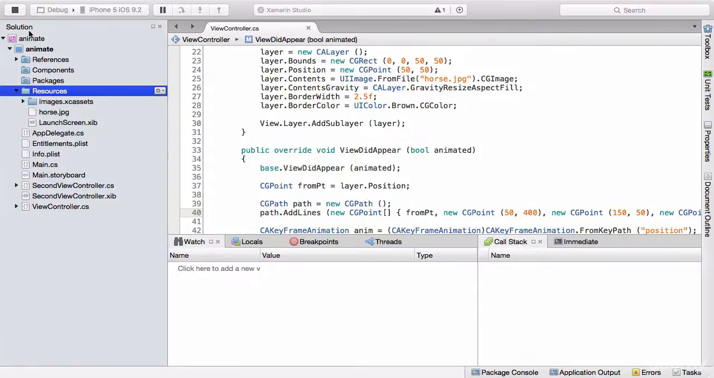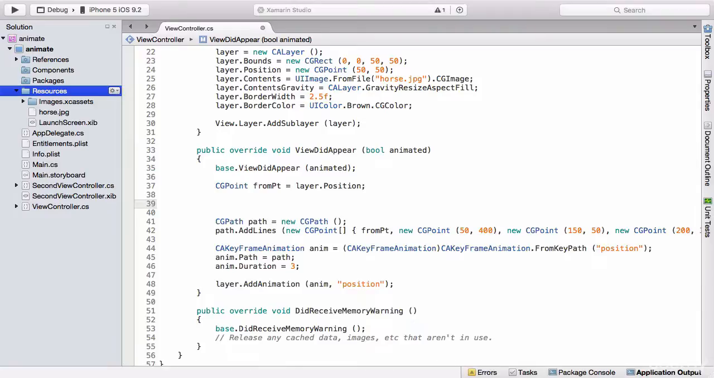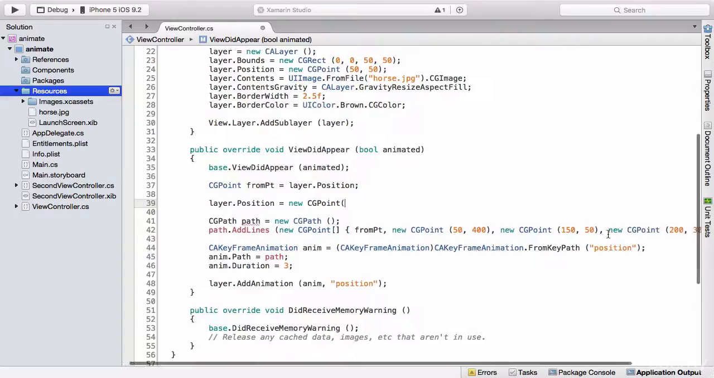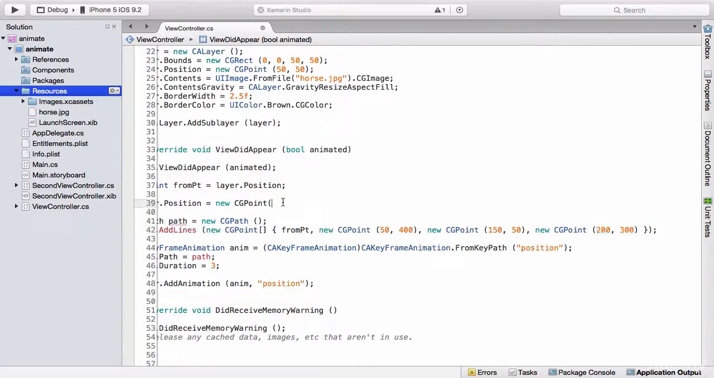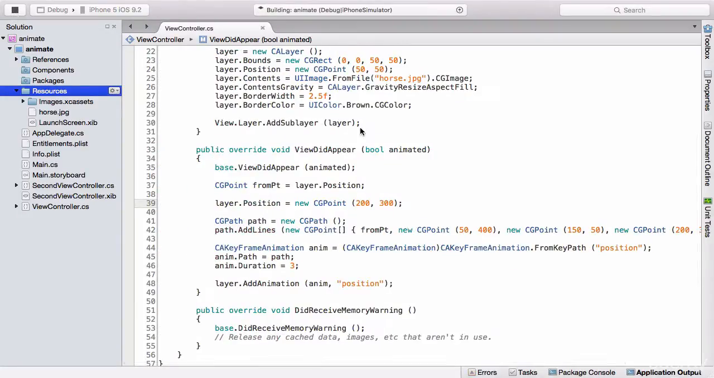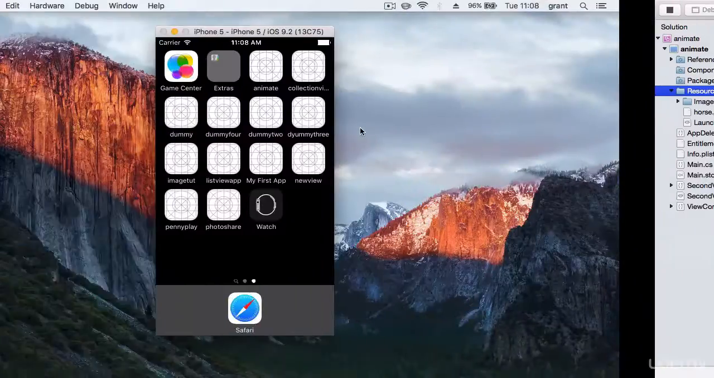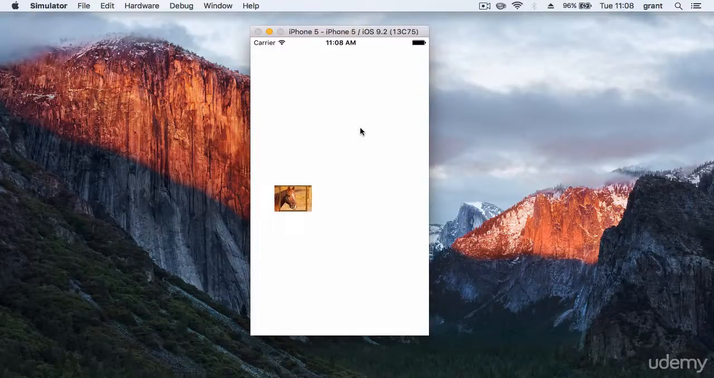To stop it popping back to its original place, underneath our fromPoint, let's have layer.Position equal to a new CGPoint, and this is going to correspond to the final point in the path. So 200, 300. And so now when the animation finishes, it's going to leave it at that position. So it pops up, off it goes, does its thing, and it stops there.